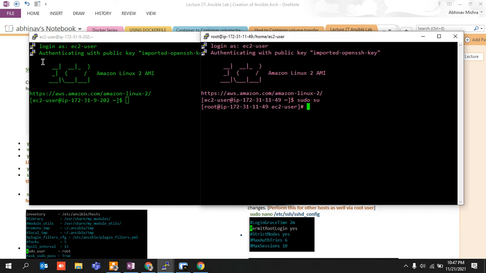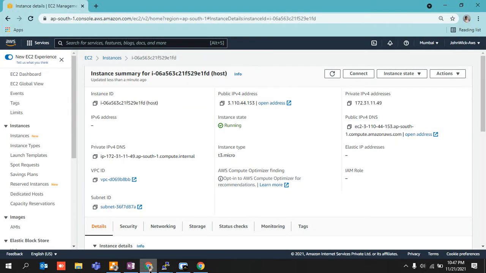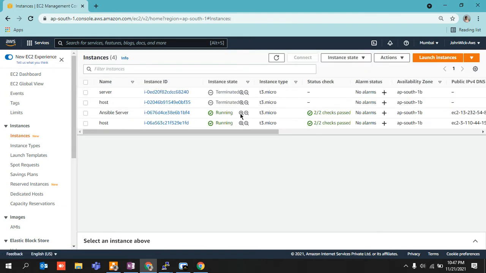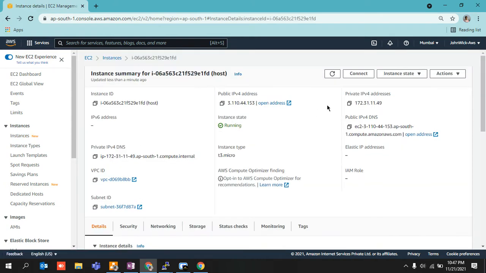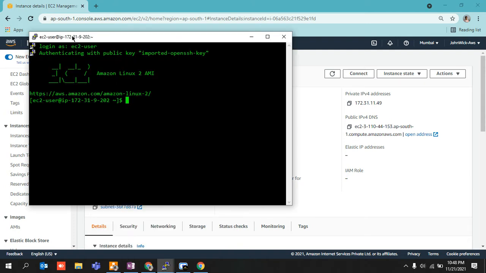So the green one is my server machine and the pink one is my host machine. Please remember again, green is my server, pink is my host machine. The IP of my host machine is 1149. Just remember 1149. If I click it over here, 1149 is my host machine. Again, if I click it over here, 202 is my server machine. I've already named it over here, Ansible server. So I hope I have made myself clear till now.